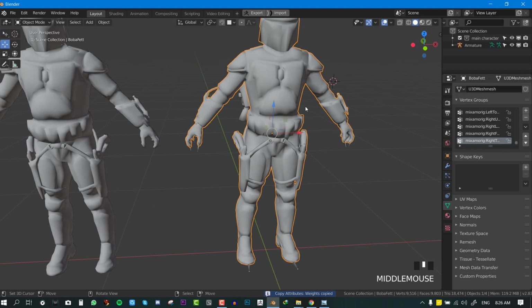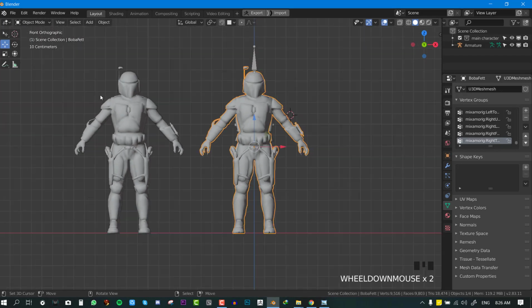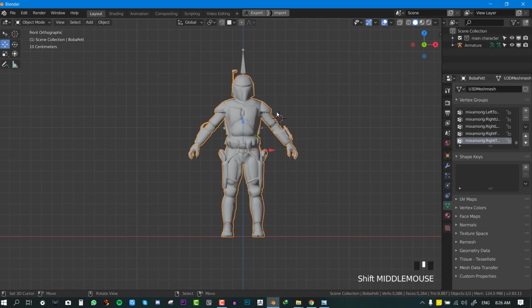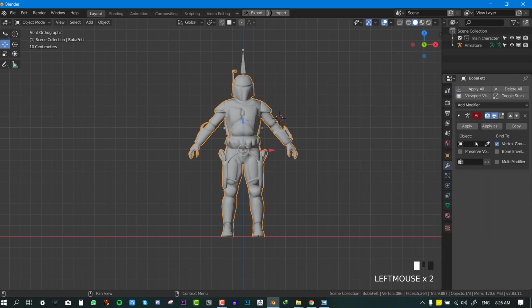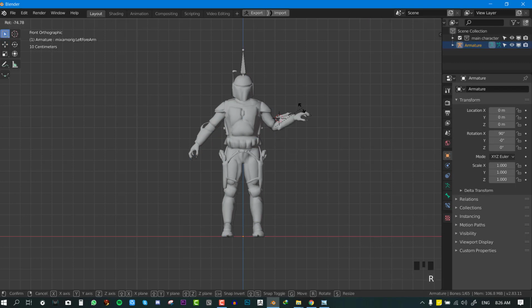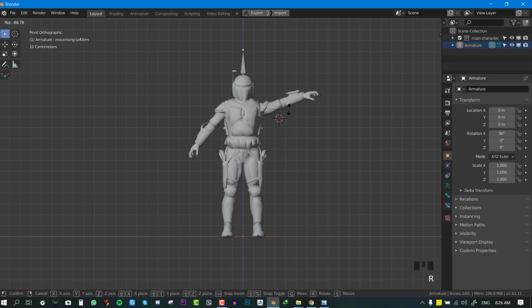Okay, so this character is going to copy all the vertex weight from the one we are happy with, so we can delete this. Now we can go to the modifier and add an armature deformer. We'll select this armature, and now if we move this, we should have everything working well.